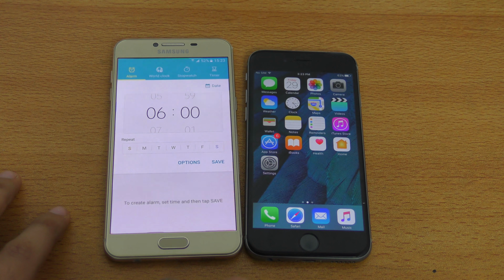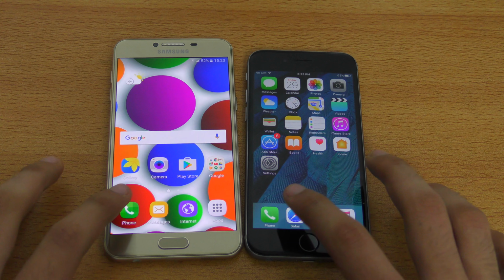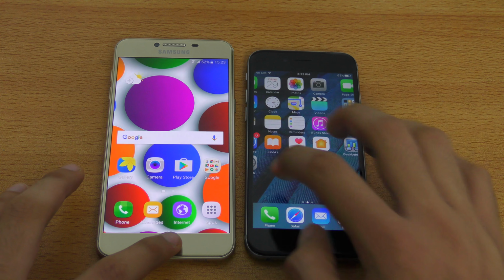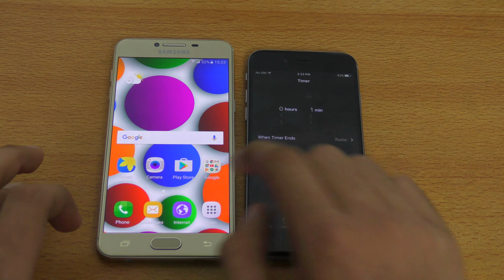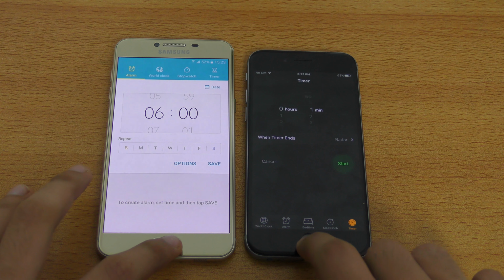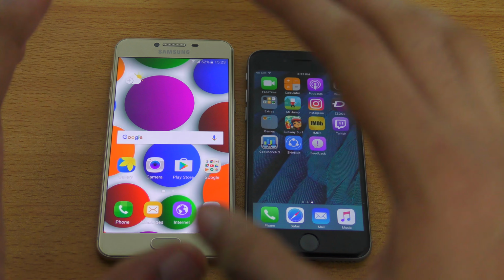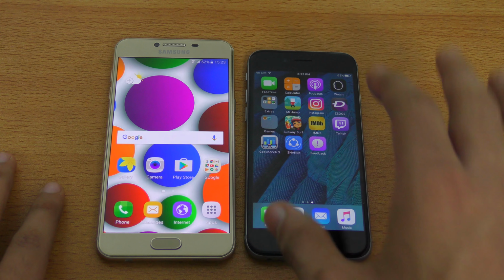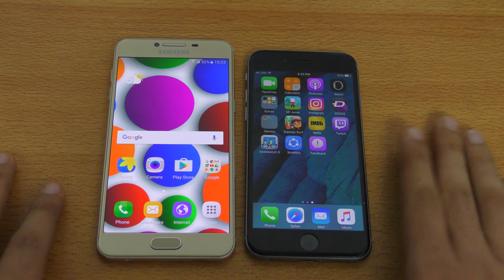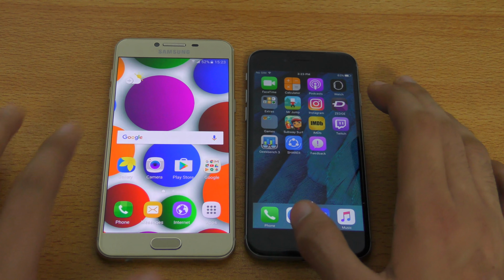So let's go back and let's just take a look at the home button response speed. You can see the C5 just kicks back, no animation, but the iPhone has this animation where apps are moving. So you can see a little bit differences.